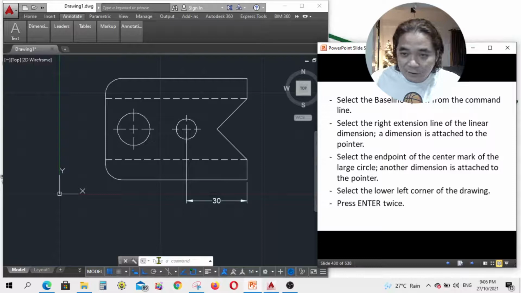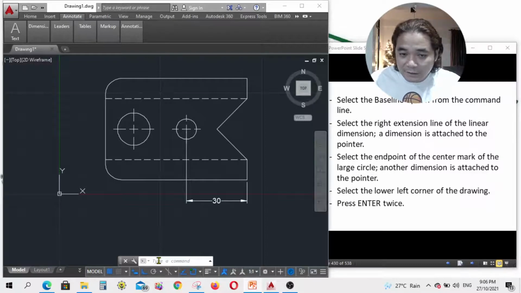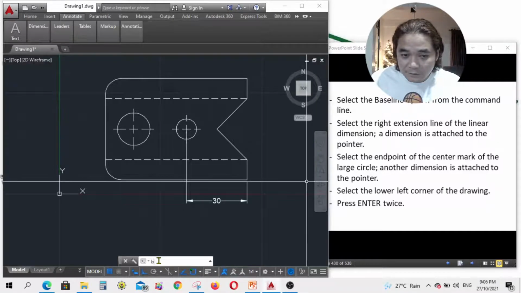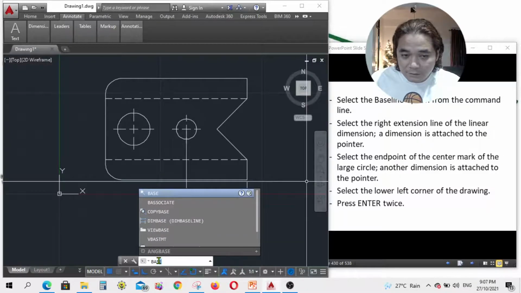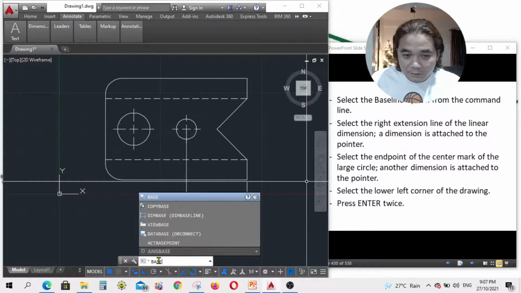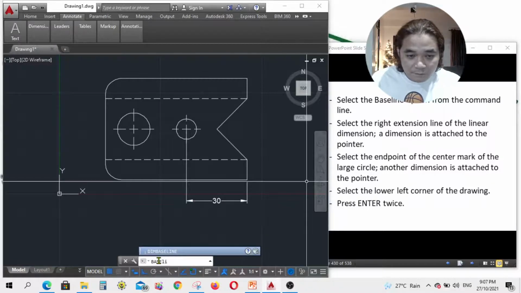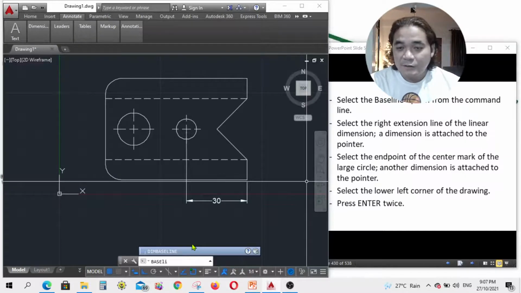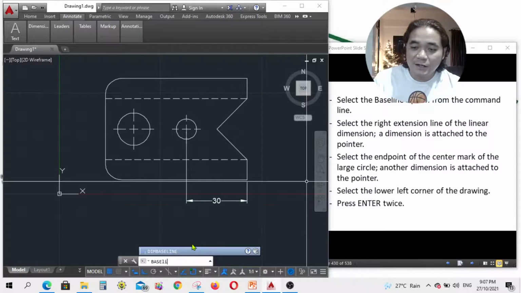So baseline option, select the right extension line, baseline. Select the right extension line of the linear dimension. A dimension is attached to the pointer. Then select the endpoint, the center mark of the larger circle. Another dimension is attached to the pointer. Select the lower left corner of the drawing and press Enter twice.